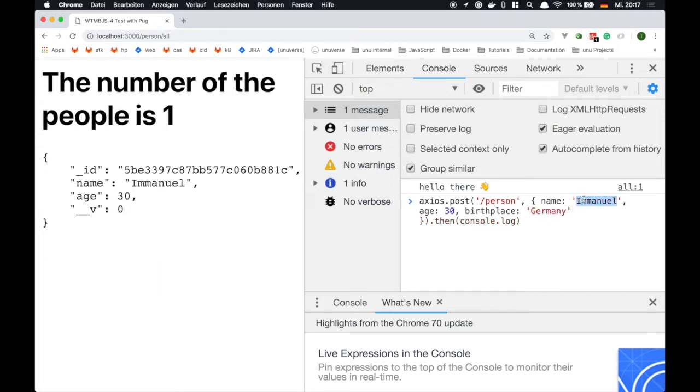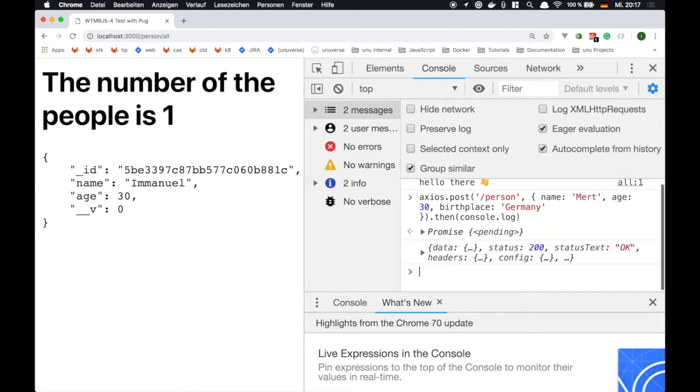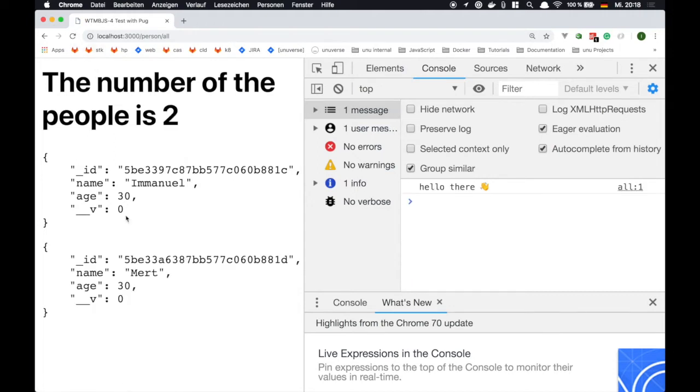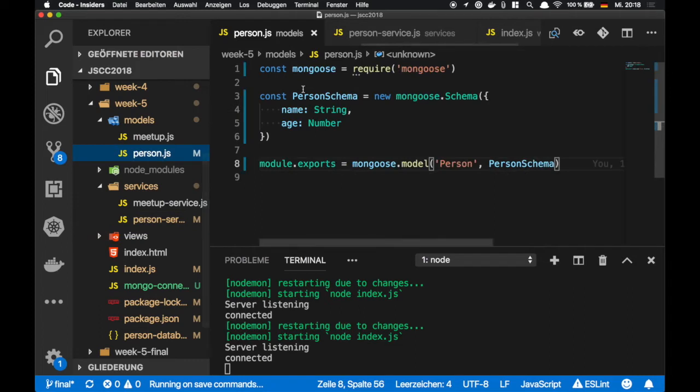And let's make this someone else. I now pass this. This is the whole body. And let's see what we have. We have Merge, but there is no birthplace field because we did not define that in our schema. Mongoose knows this. We didn't tell it that this model has a birthplace field, so it just ignores it. Can you show the schema again? Yes, sure. This is the schema. You cannot just put garbage into the database.